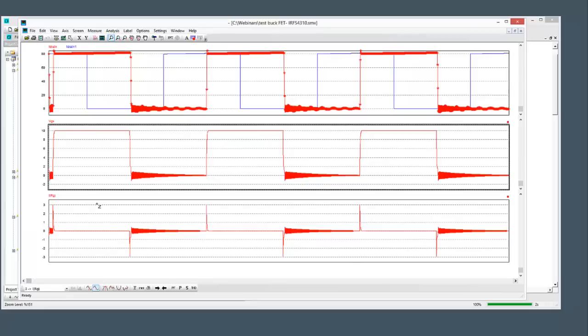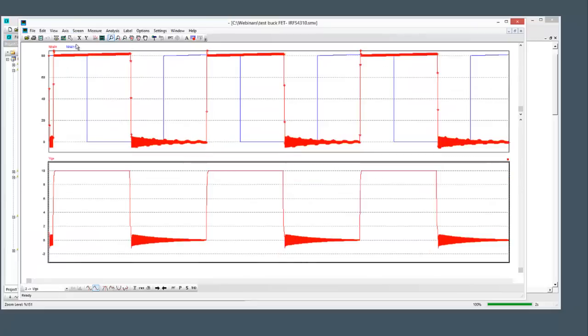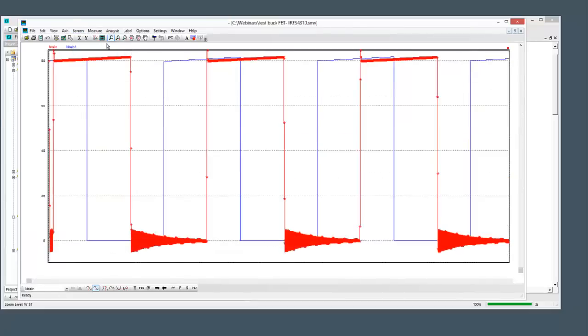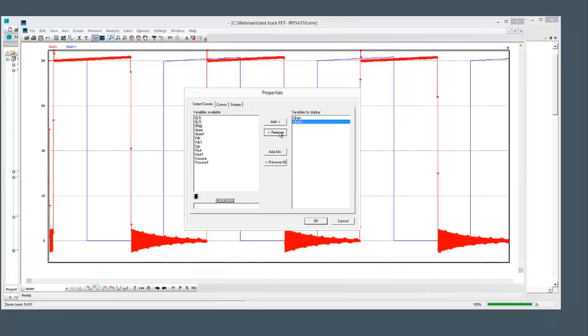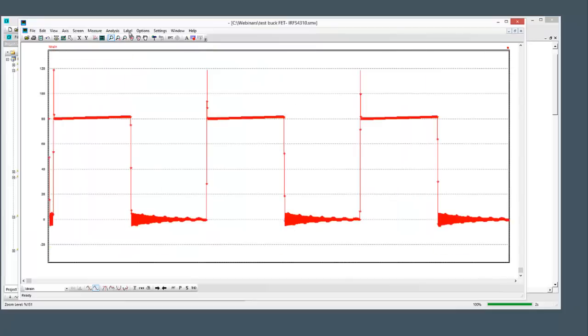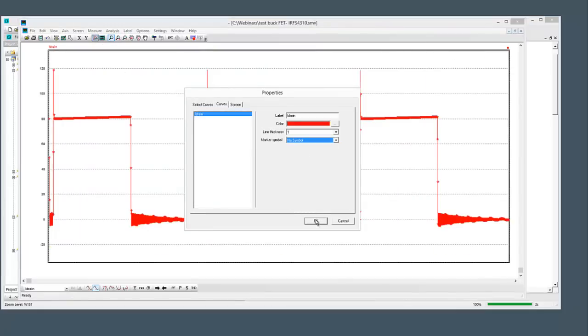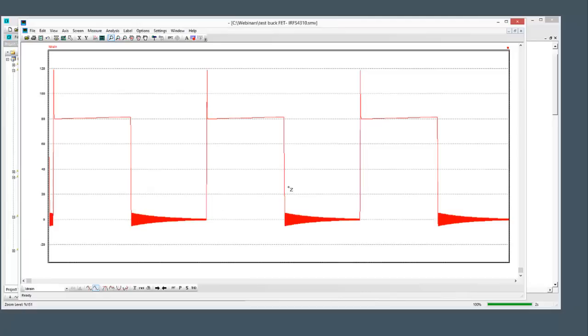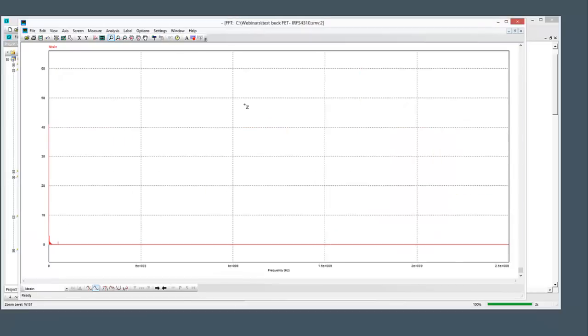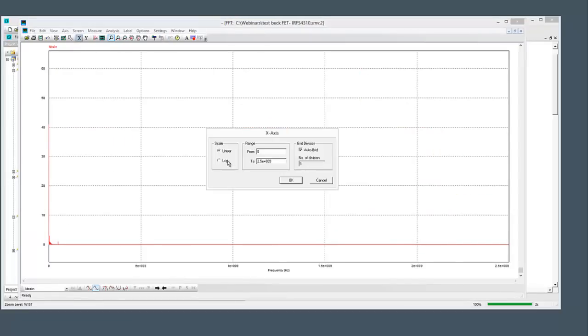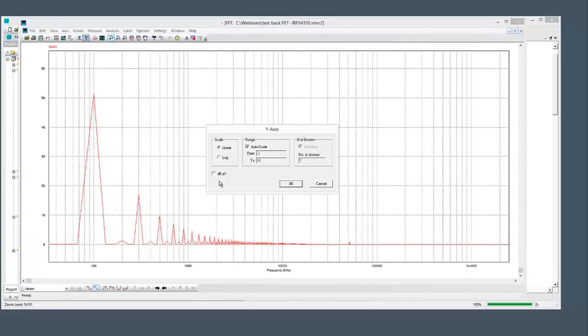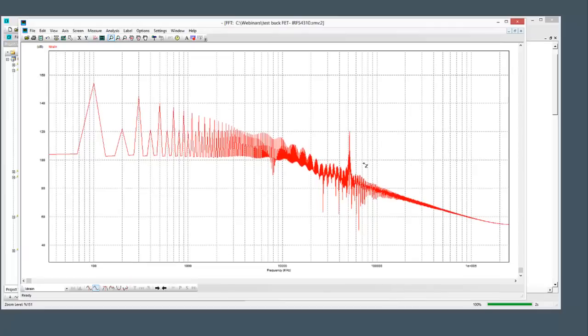So let me just delete some of these screens here and clean this up. I'm just going to delete this, so we just have this, and I'll also get rid of the markers. So here we have the conducted current, so the current we're drawing from the source. From here, if we run the FFT and we change the axis and change this to dB microvolts, we get a really good idea of what our conducted emissions will be.